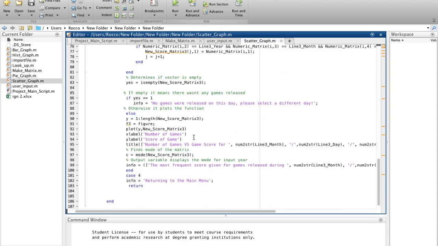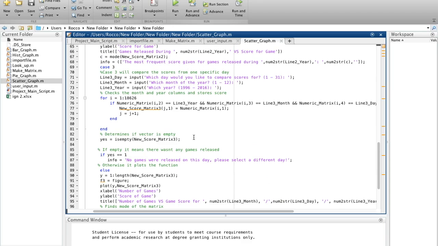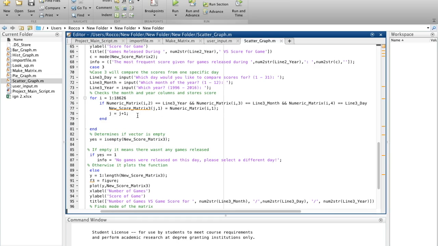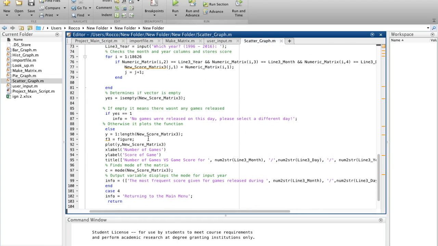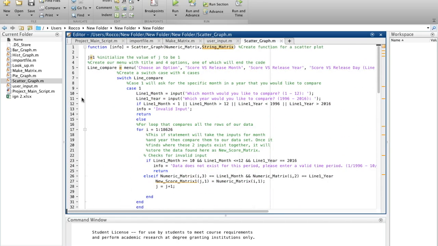For case 3, it's a little bit different because it plots a line graph. So the user is prompted to enter a year, a month, and a day, and so the if else statement has an additional conditional statement to check for the day, and it uses the same new score matrix, and it's plotted basically the same way, except it's just not a scatter plot. So that's the scatter graph function right here.